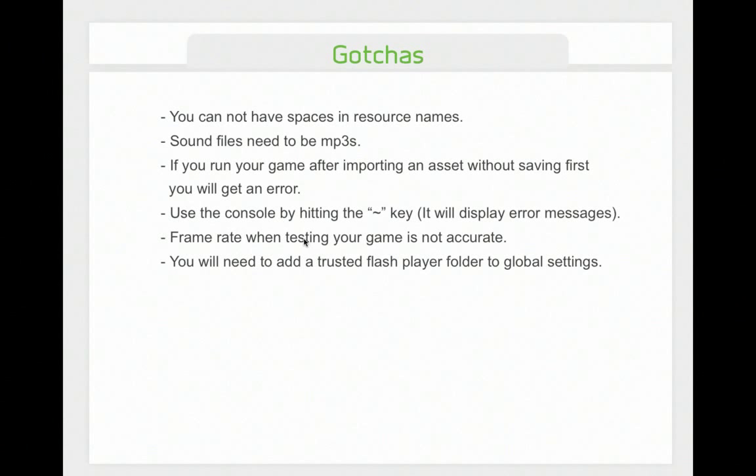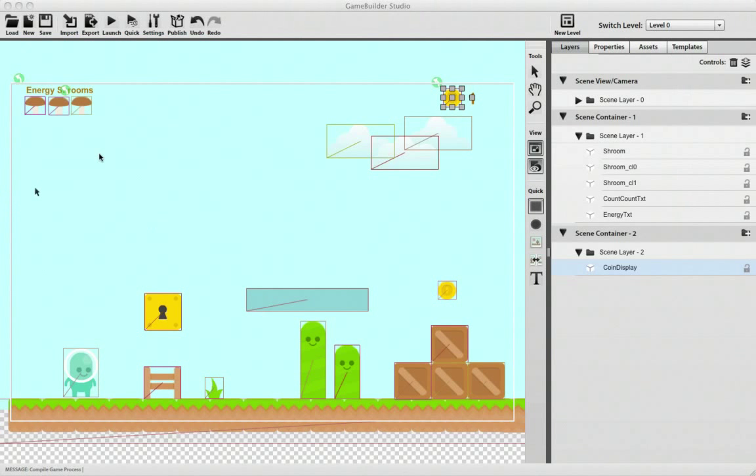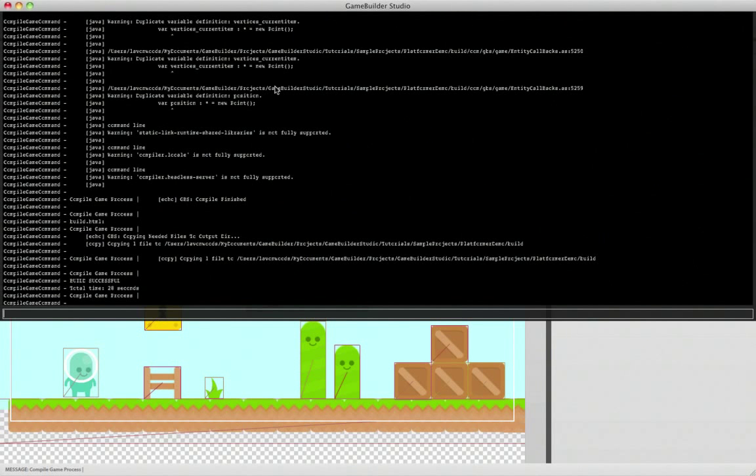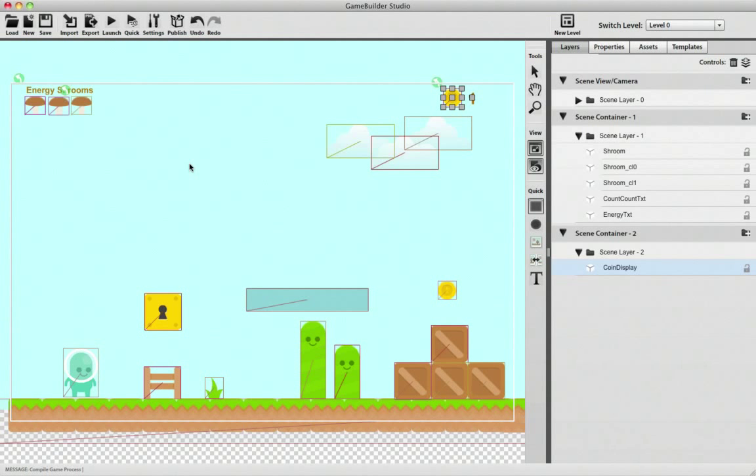You can hit the tilde key to view a console window. Also, that's helpful to view errors and things like that.